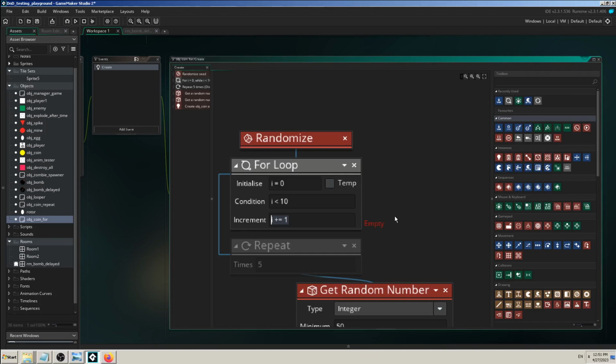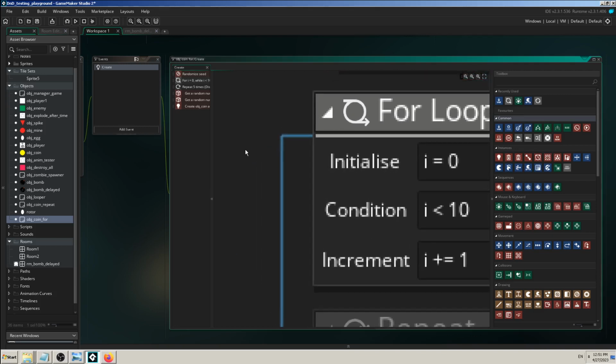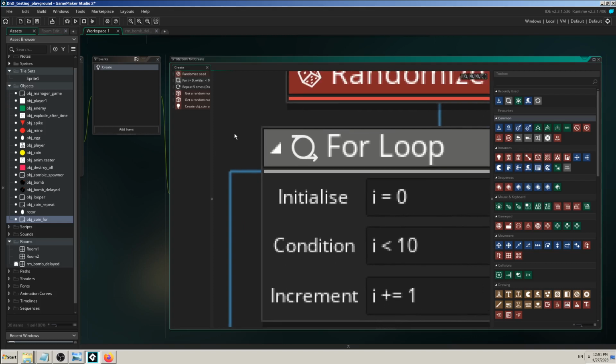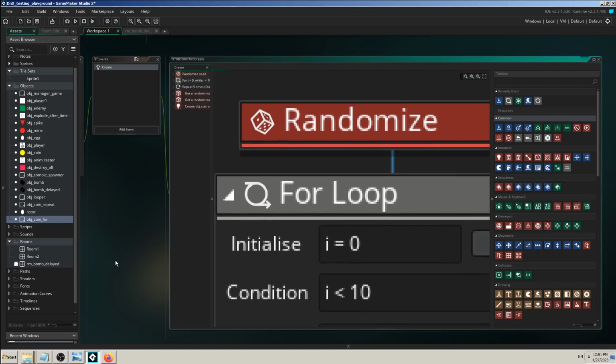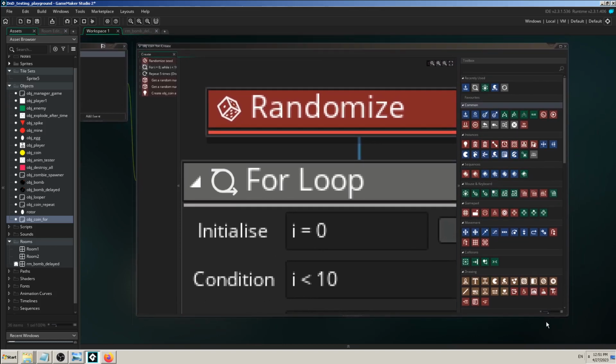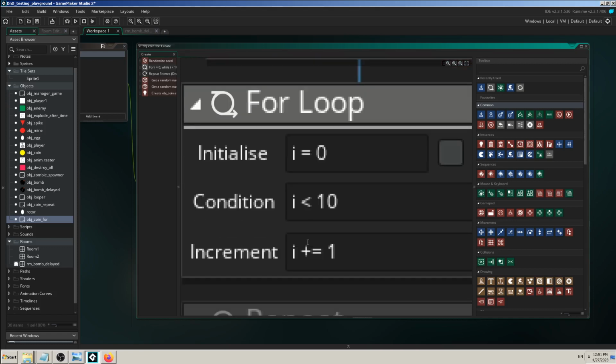If we didn't have this last field, increment, if we only had initialize and condition, what would happen? Just think about it. Just look at those two fields, initialize and condition. Is 0 less than 10? It is. Okay, do some code. Is 0 less than 10? Oh, yes, it is. Okay, do some code. So this would be an endless loop if we didn't have this increment.